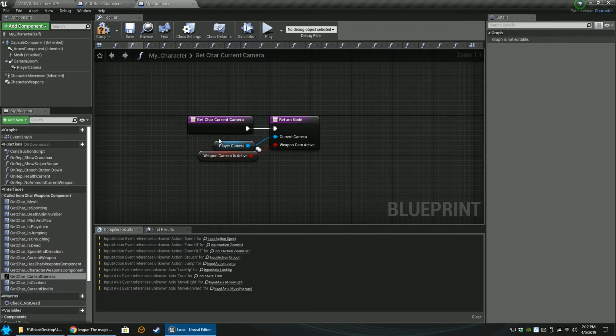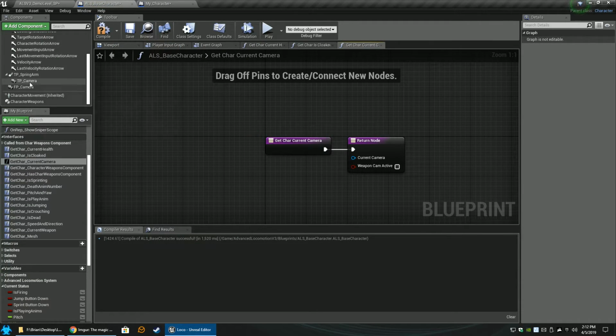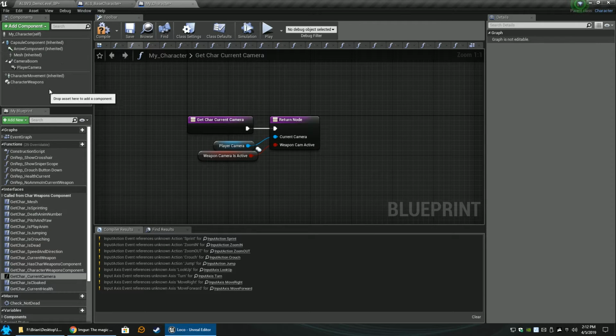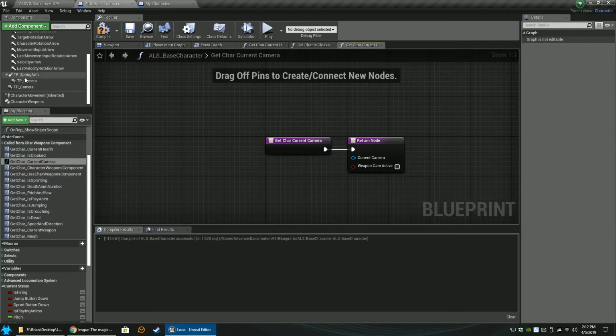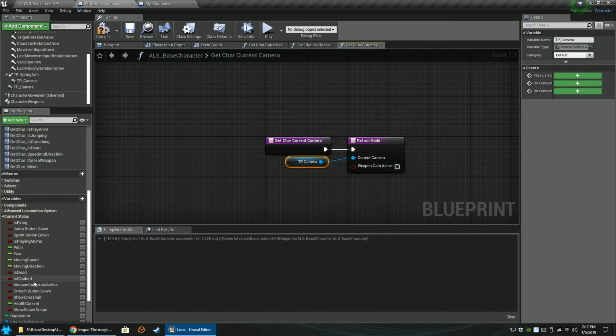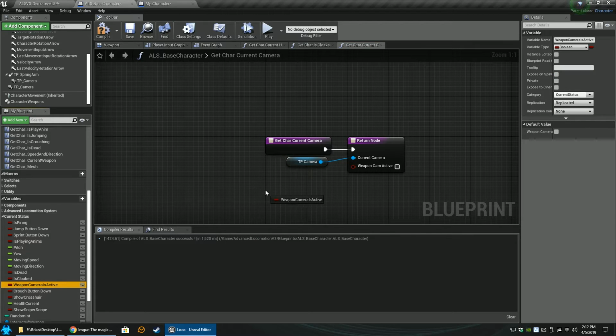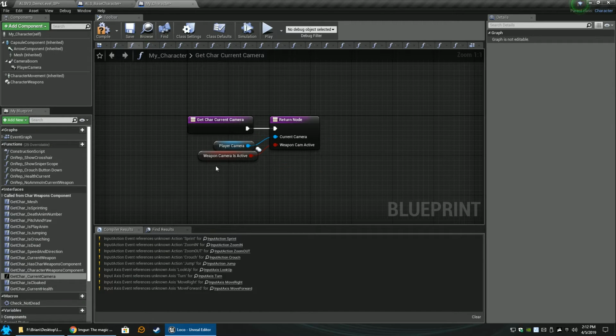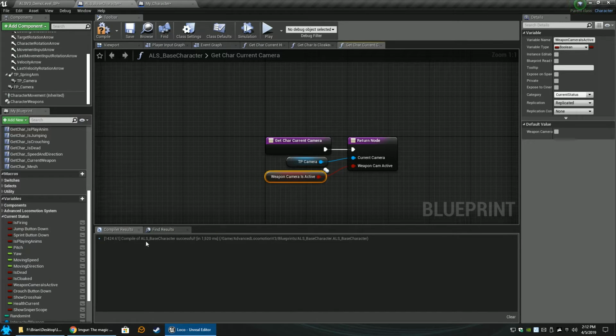All right, current camera. It's the player camera. On this, they aren't exactly the same name, but we're just going to drag in the TP camera, the third-person camera, and the Boolean that says, is the weapon camera active? So weapon camera is active. Hit get there. And that will work with the current camera system that we're using.